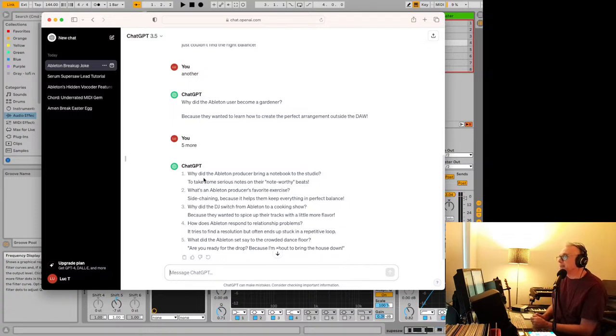How does Ableton respond to relationship problems? It tries to find a resolution, but often ends up stuck in a repetitive loop. That's sort of funny because it actually understands the nature of Ableton compared to other DAWs, because of the looping in the session view.